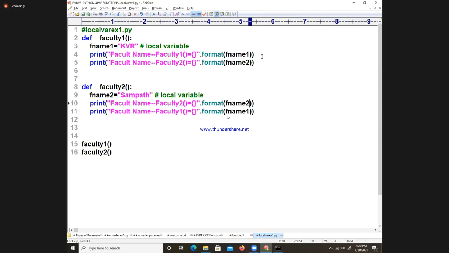What are the errors? How many lines have errors? Faculty name here, line number 11, you see, 2 lines error. Line number 5 is an error plus line number 11 is also an error. Because faculty name 2 is a local variable in faculty 2, which we cannot access. Let us see line number 5 and 11.